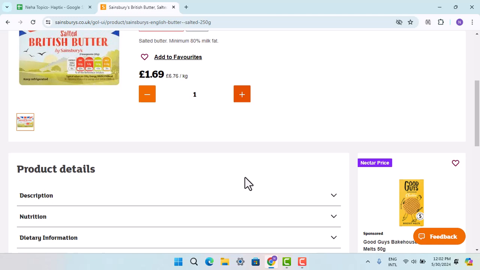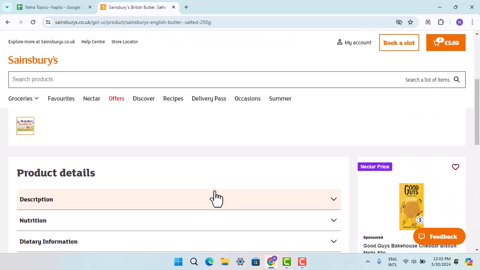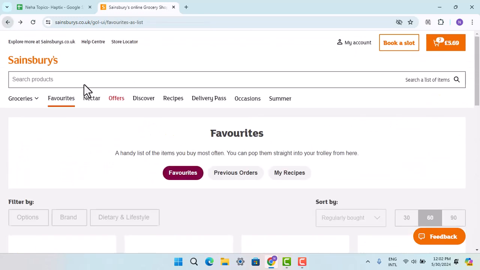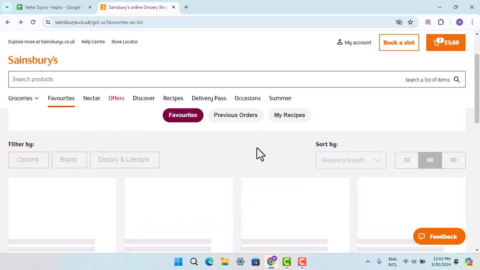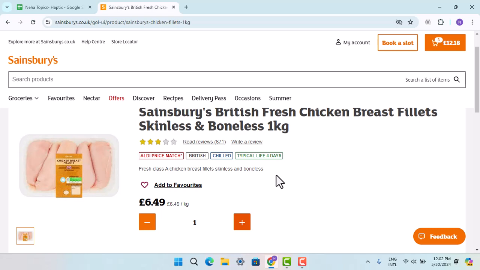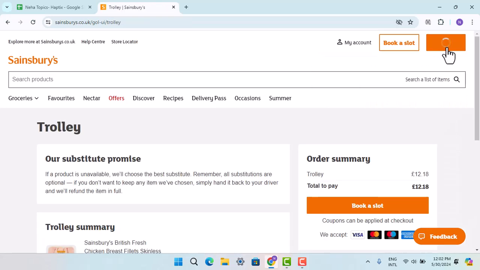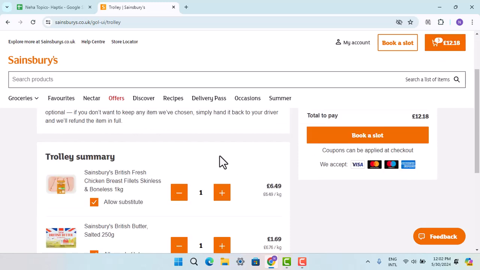When the product has been added, I'm going to add a list of products just like that. You could also use the search bar feature in order to find the product. Now it's time to go ahead and check out your cart. So click on the cart icon from the top right hand corner. So the first step is completed, that is creating a shopping list.